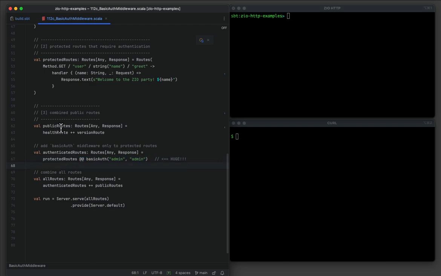Once you have your public routes and then your authenticated routes, what you can do is combine those into all routes. That's what I do here: I combine my authenticated routes and my public routes. Then down here in the run value, I just say server.serve all of these routes right there, and then run those with the default server.